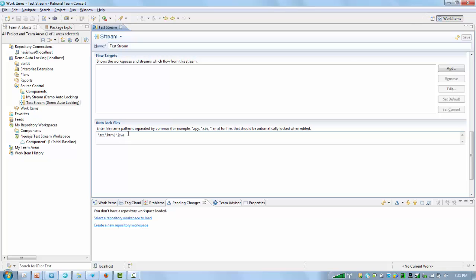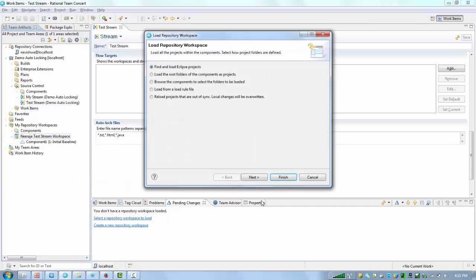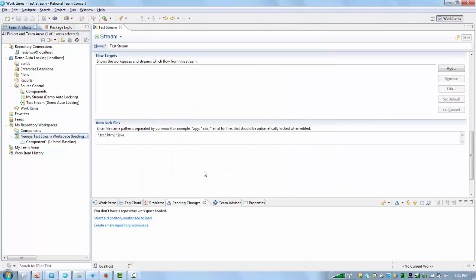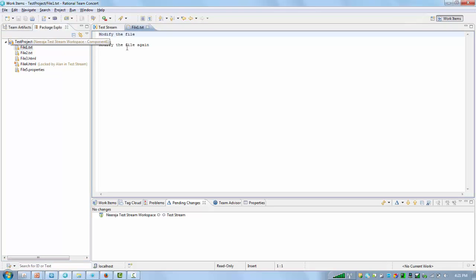Any workspace that has this stream as its flow target, when being loaded, will make all the files matching these patterns loaded as read-only. I have a workspace created out of this stream. Let me load it. The files in the workspace matching the pattern set in the stream are loaded as read-only. Let me try to modify one such file.